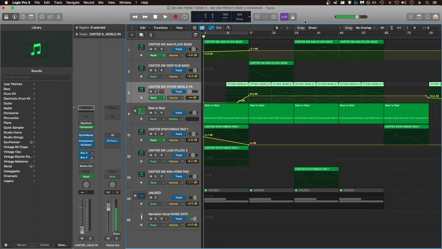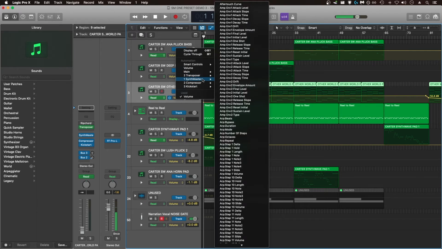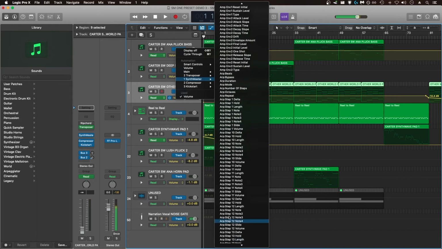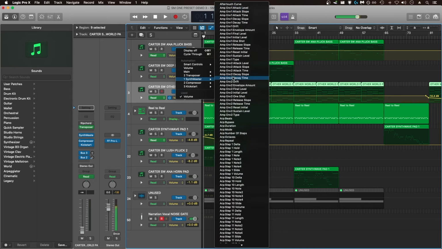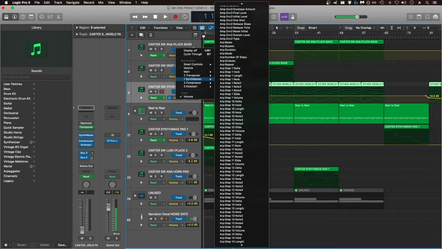You can also manually access any parameter in any plugin by going over here to the automation parameter, finding the plugin that you'd like to change the parameter in, and you can see here there's every single setting for the SynthMaster 1 synth, but I find that using the Latch function makes it very easy to quickly find the control on the synth you want to change without having to go into this menu and go through all of these options.